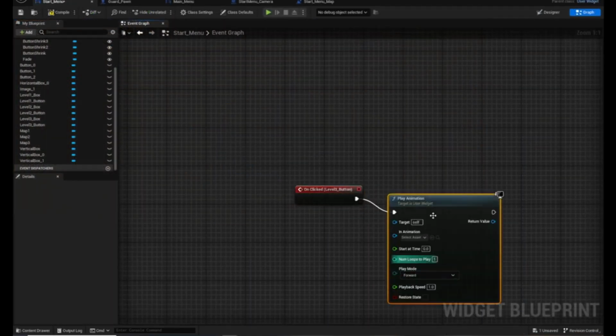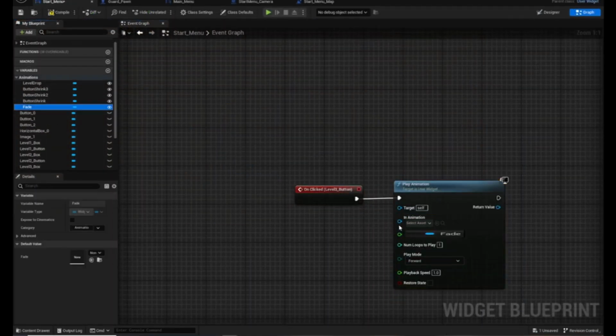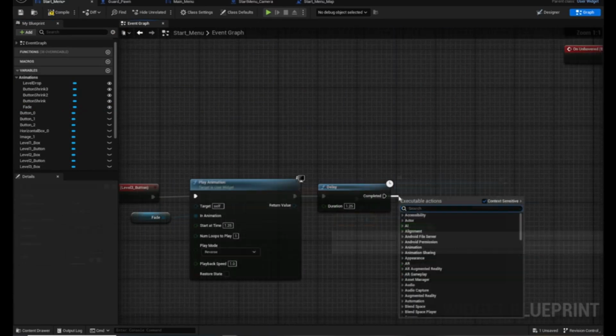For the last bit of the level menu, I just need to make an unclicked button for the level 3 button, where it plays the fade animation and then opens the level.